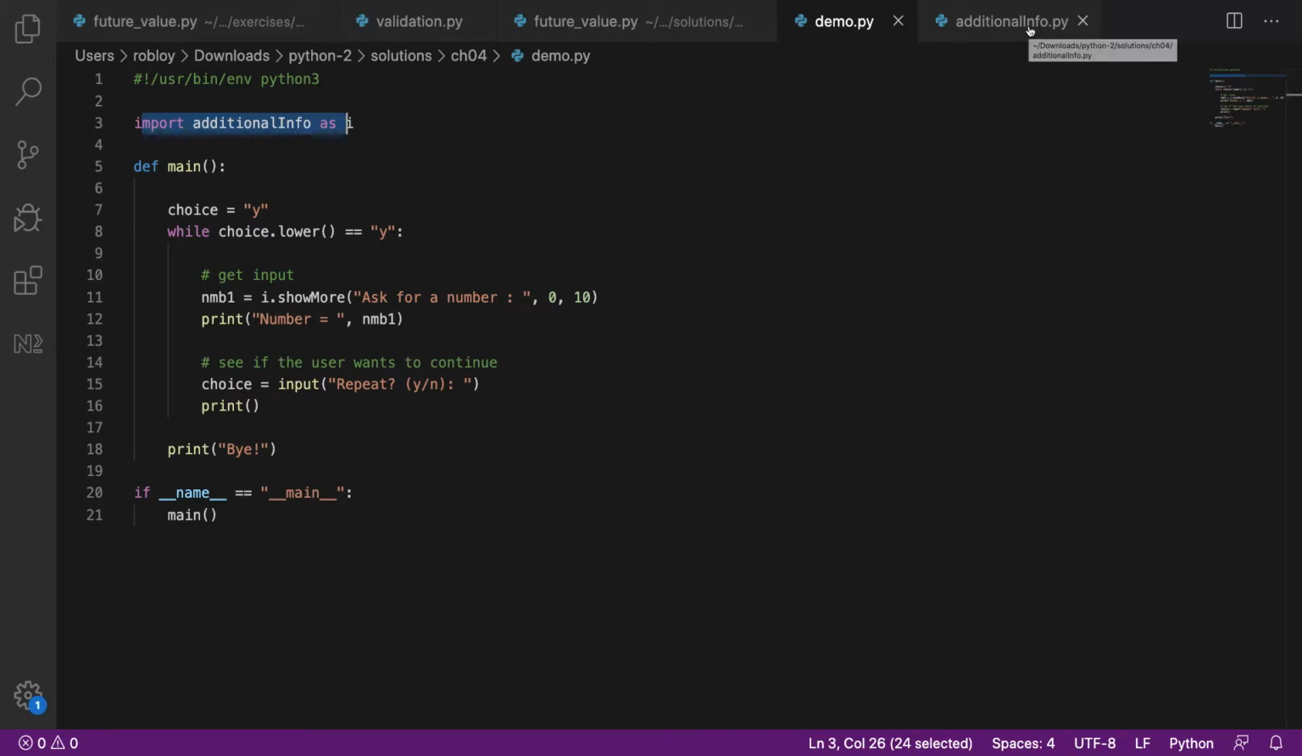Notice it's got a capital I on there, and I need to give it a letter as a reference. So I'm going to import additional info. This really is .py, but you don't actually put that in the name. You just put the name of the file, and it will look in the current folder for the .py file that matches that name. So additional info, and then I give it a reference here. I then use this reference down here on line 11.